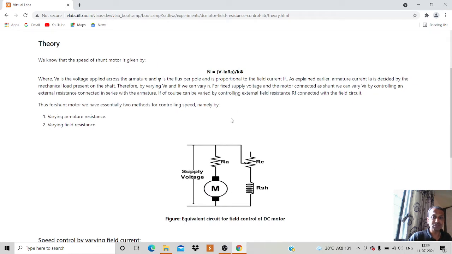As you know, this is the circuit diagram for the DC shunt motor. The name itself indicates shunt, that means the armature winding and the field winding are both connected in parallel with each other. This is the armature, then this is the field winding, and these are the additional resistances: one connected in series with the armature, called the armature resistance, and this is the additional field resistance.